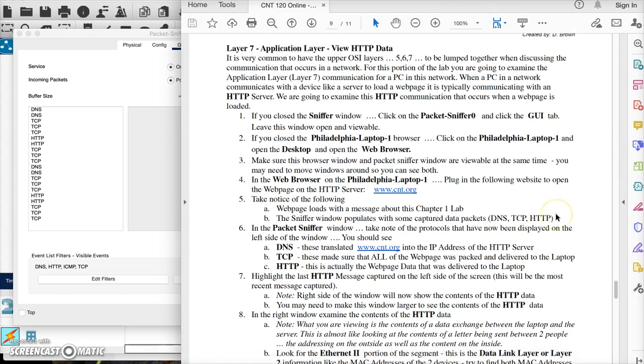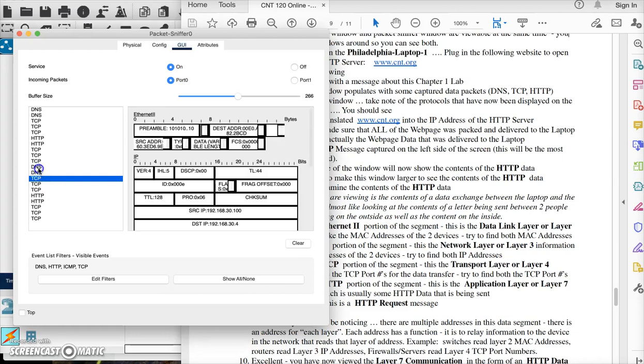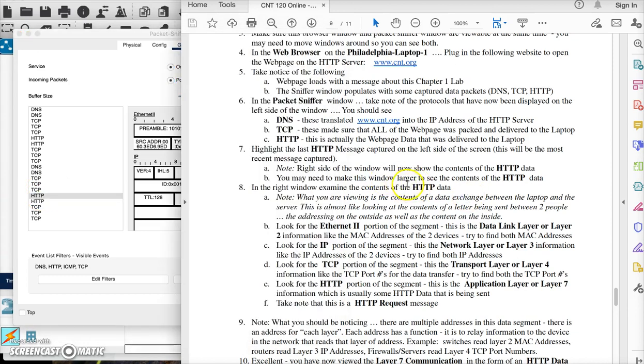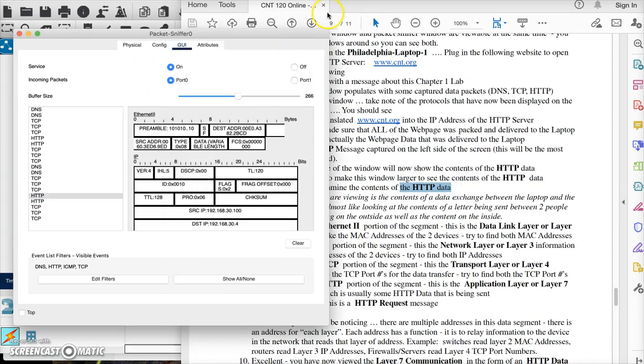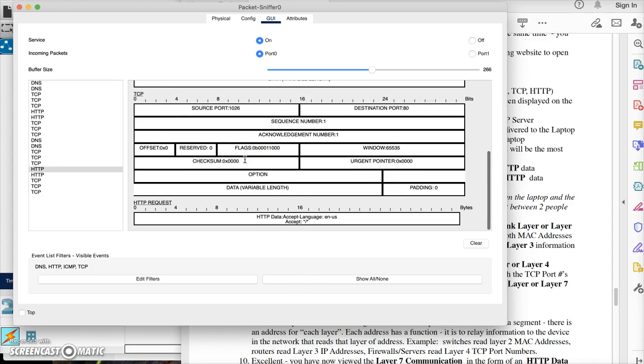I now want to look at, over here, I see DNS, TCP, and HTTP just like before. DNS resolving the name to IP address. TCP was the setup to make sure everything is labeled and organized so the whole web page gets there. We're now going to look at the HTTP data that we have. So again, this is coming off the network. As it comes off the network, I'm going to see the Ethernet header, open that up, IP header, open that up, TCP header, and then I'm going to see my HTTP data down here. That's what we're going to look at.